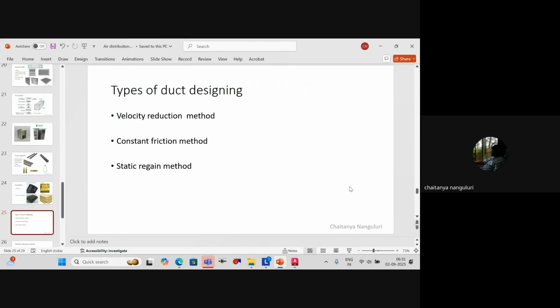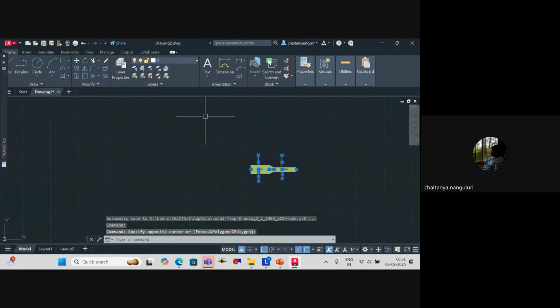The last method, which is rarely used but very efficient, is the static regain method. In the static regain method, you design your ducting in such a way that the resistance offered from the last air terminal back to the start is the same, so that you need not really worry about air balancing. I'll just give an example.